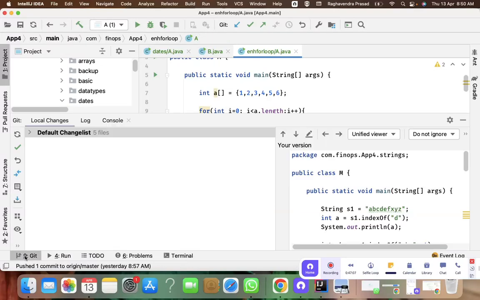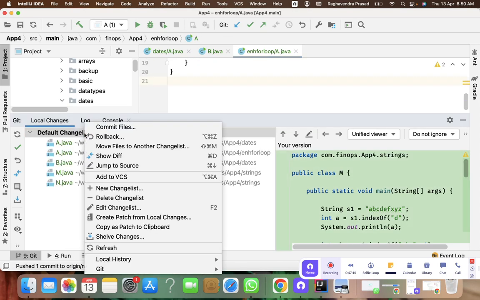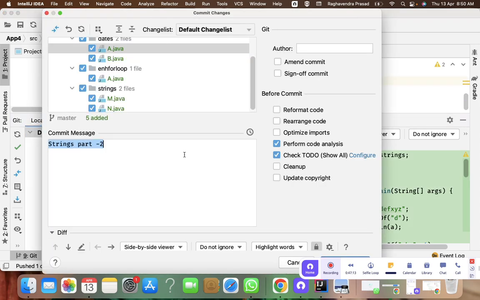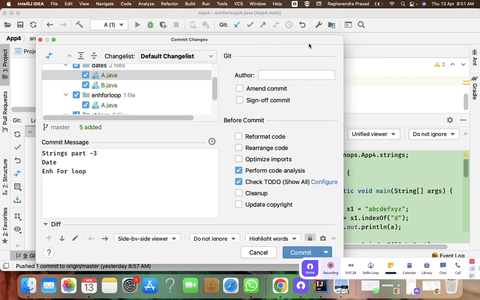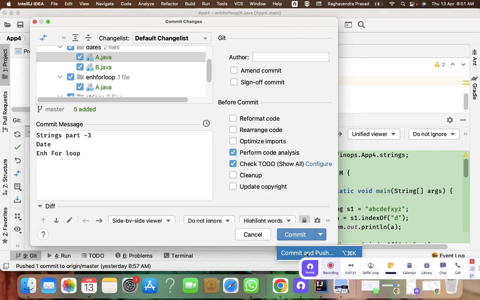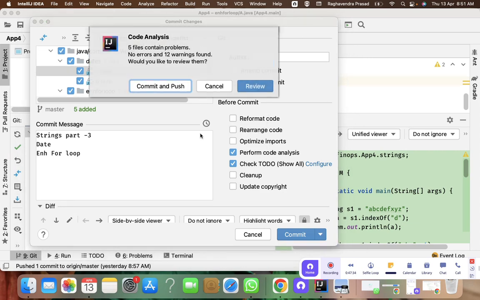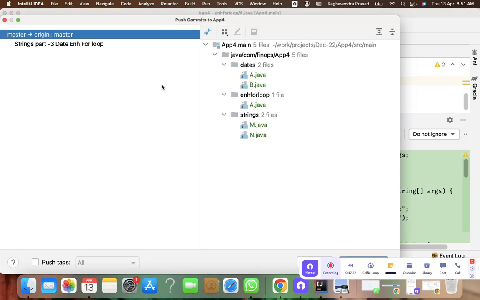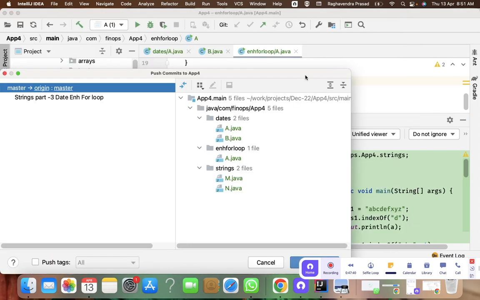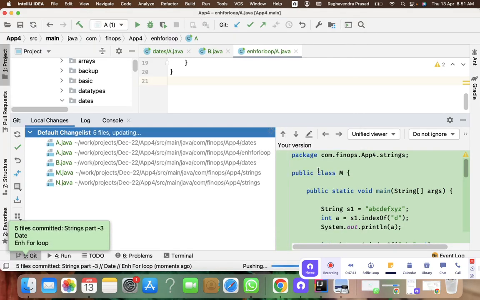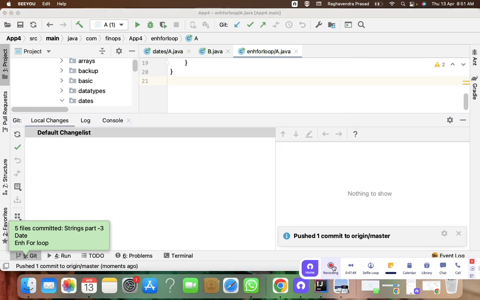All right, I'll just push the files. All right, files are pushed.